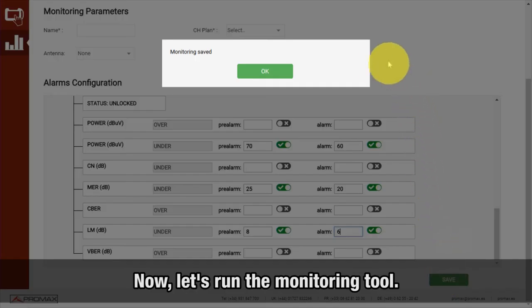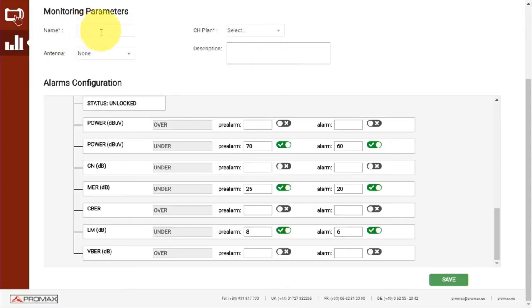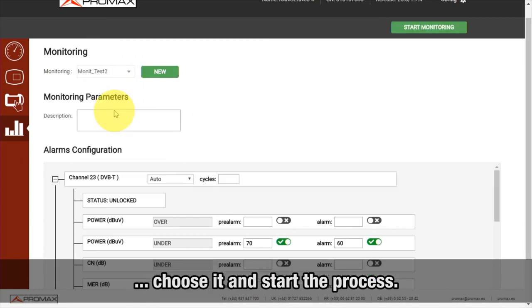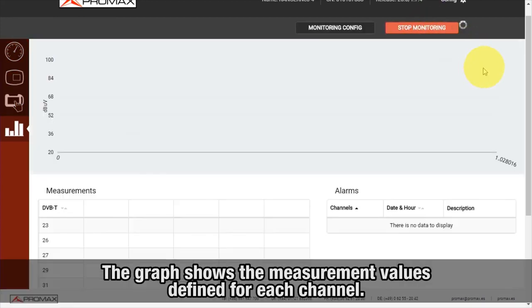Now we are ready to run the monitoring tool. After the monitoring file is created and saved, we choose it and start the monitoring process.